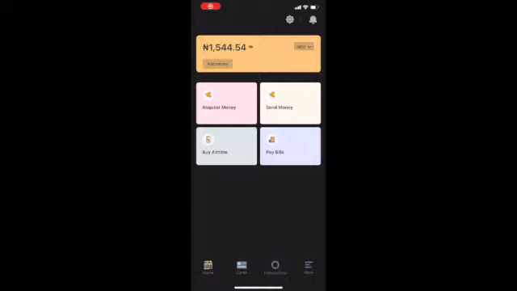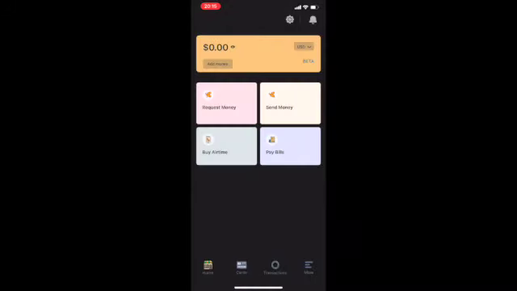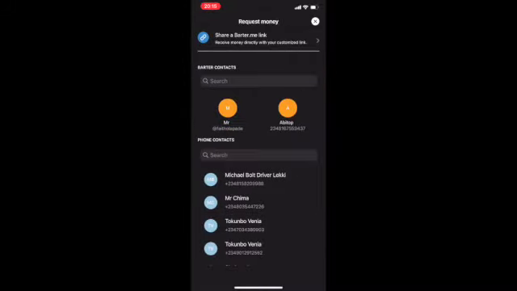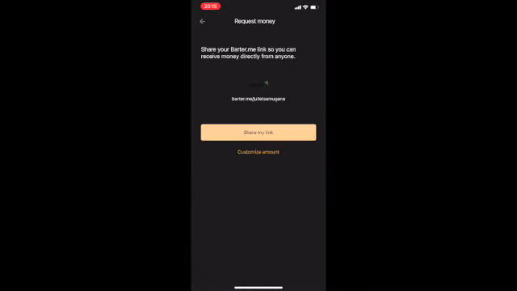So when you log into your Barter account, this is most likely what you will see. And all you just need to do is to switch to the USD and then click on add money, click on continue, click on share link. Now copy that link and place it in your browser.